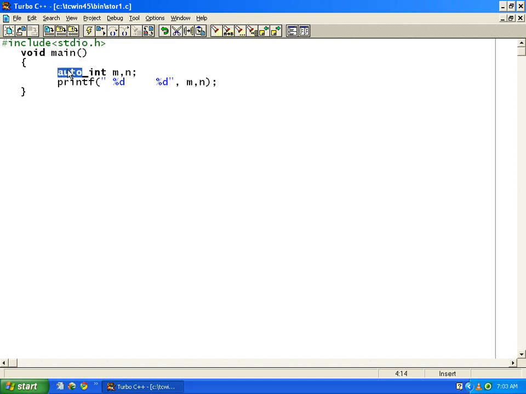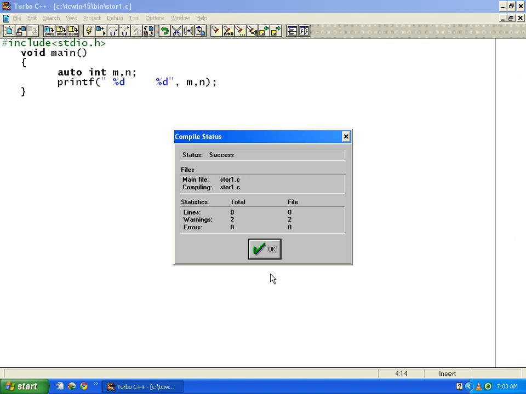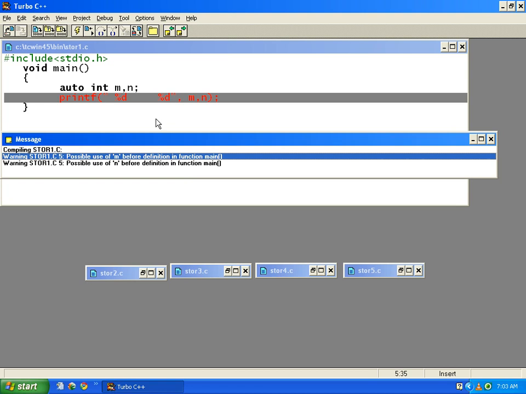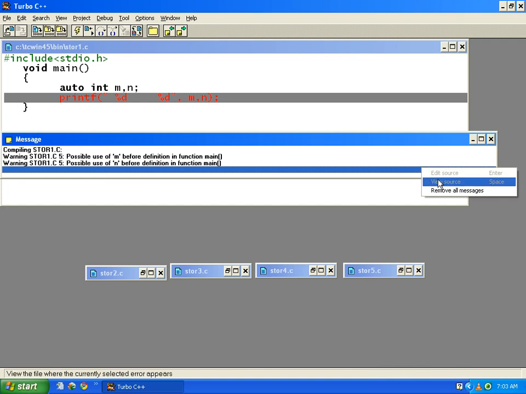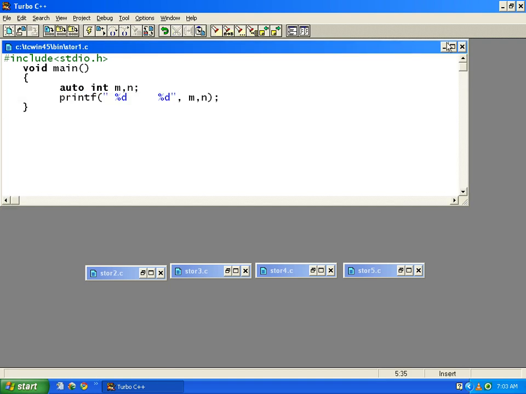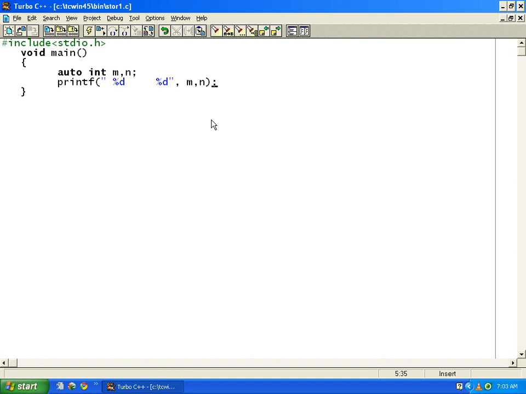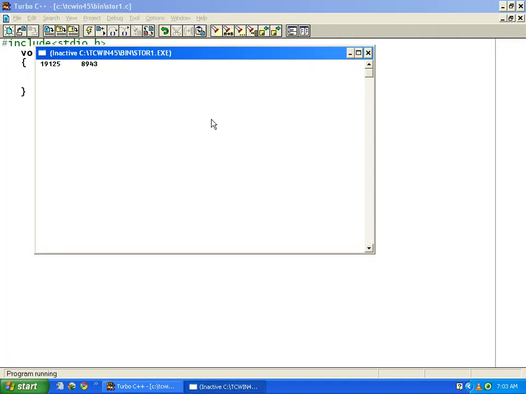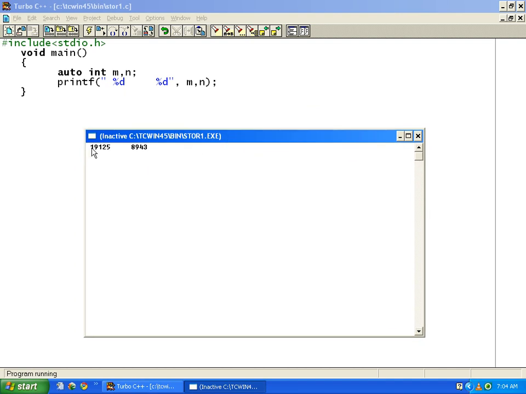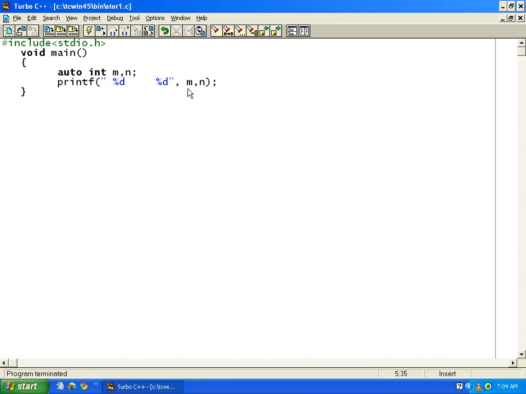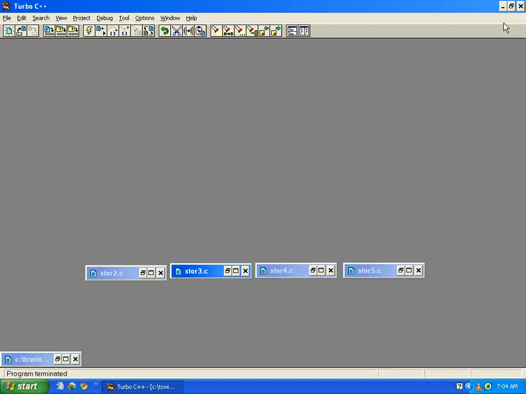So here we have an auto keyword for an automatic storage class, and if we print the value, I'll press Alt F9. So we have two warnings here. You can see possible use of m before the definition in the function. You can ignore this because we have not initialized it, so it's giving a warning. When we run, you can see the values are unpredictable, 191258943. We have never initialized the values m and n, but we still get values. These are unpredictable values, which you can call garbage values or junk values.